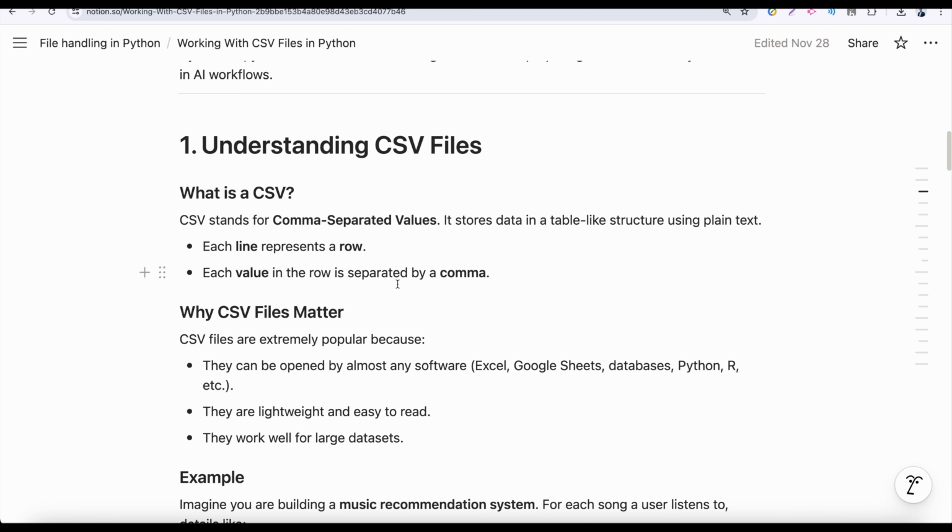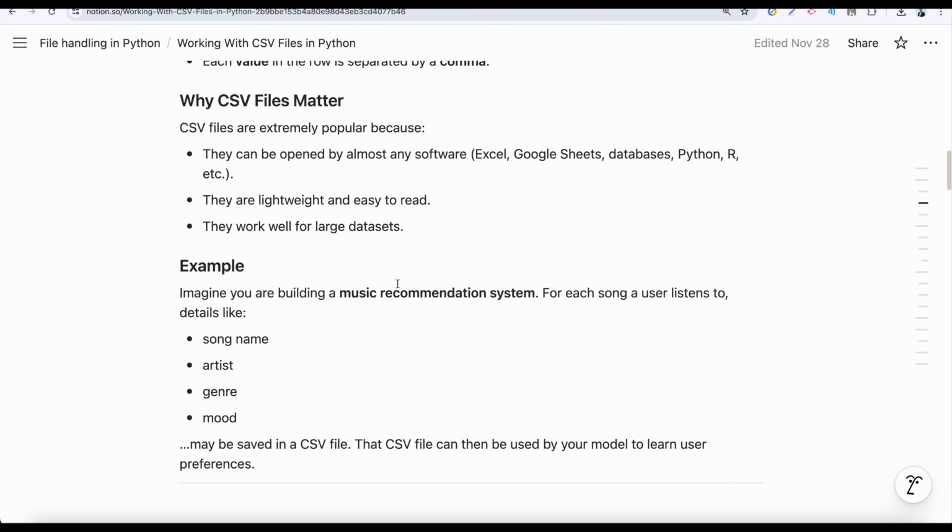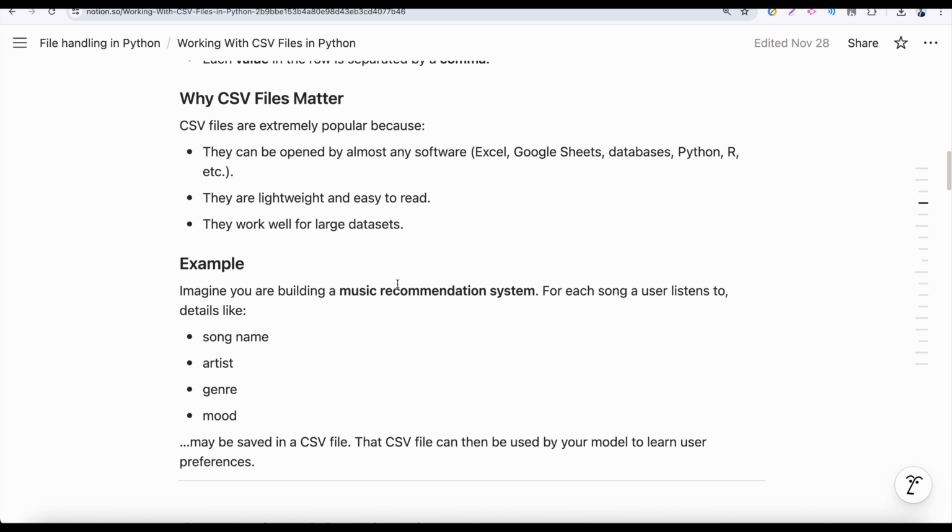Why do CSV files matter? CSV files are extremely popular because they can be opened by almost any software like Excel, Google Sheets, databases, Python, etc. They are lightweight and easy to read. They work well for large datasets. For example, imagine you are building a music recommendation system. For each song a user listens to, details like song name, artist, genre, mode may be saved in a CSV file. That CSV file can then be used by your model to learn user preferences.